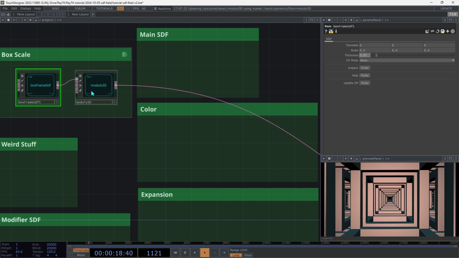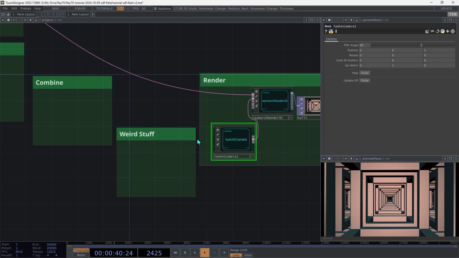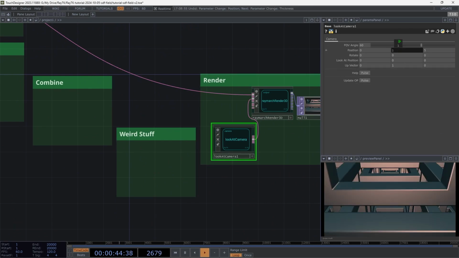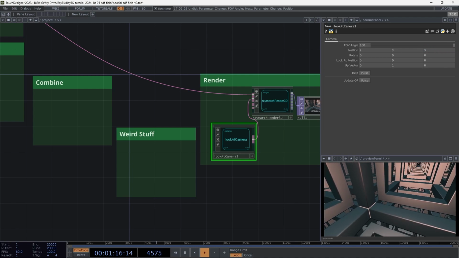Before we start messing with that, though, let's go over to our camera and move it up a bit to around 3. And on the X, let's move it over to around 2 or 3. Then for the FOV angle, bump that all the way up to around 100.